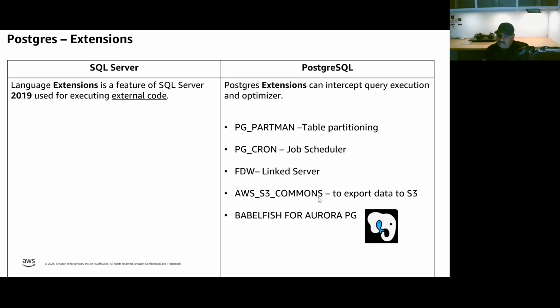And the last one is Babelfish for Aurora Postgres. Babelfish for Aurora Postgres is a product from AWS, which is built on Postgres, and we made this using extensions. So here I just want to show you how Postgres is highly extensible, because these extensions are community driven, and that makes Postgres highly extensible.